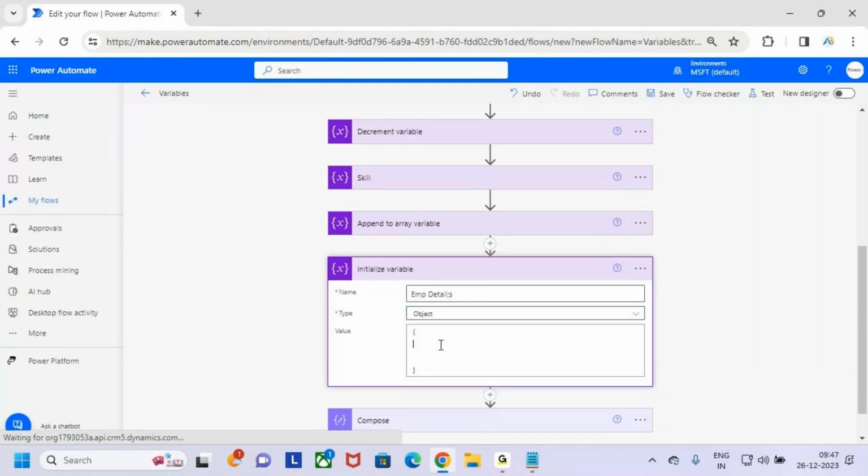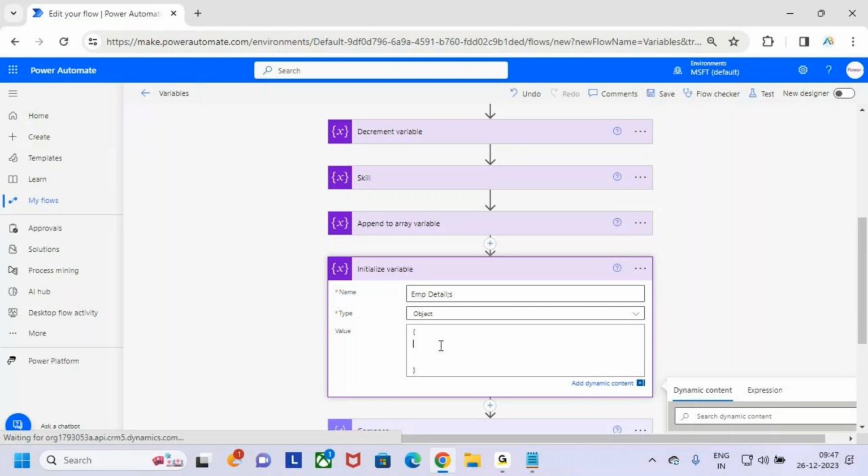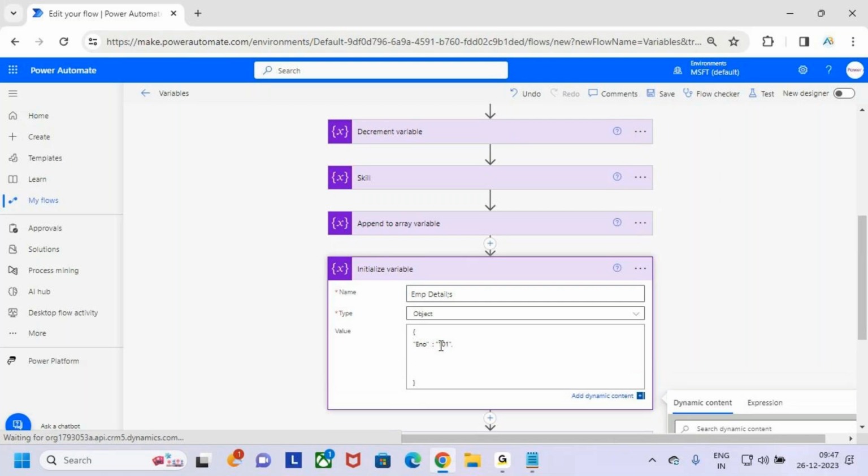Now here, first I'm going to keep the employee number. Keep it in the single quotes. What is the employee number I want to assign? Employee number is 101. Keep this one also in the single quotes. Now keep a comma. And the next value, what is the next value? E-name within the single quotes. Sorry, double quotes, not single quotes, double quotes.